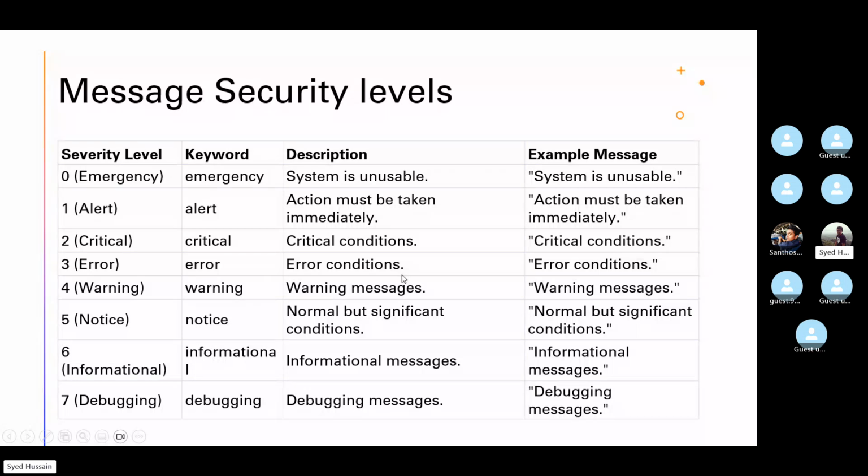These are all the severity levels. The severity level starts with emergency 0, 1 as alert, 2 as critical, 3 as error, 4 as warning, 5 as notice, 6 as informational, and 7 as debugging. You can use keywords instead of severity levels, names like emergency, alert, critical, error, warning, notice, informational, and debugging.